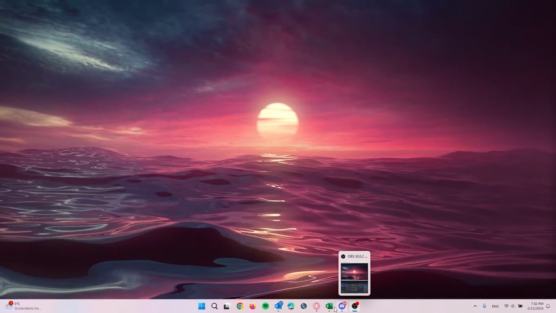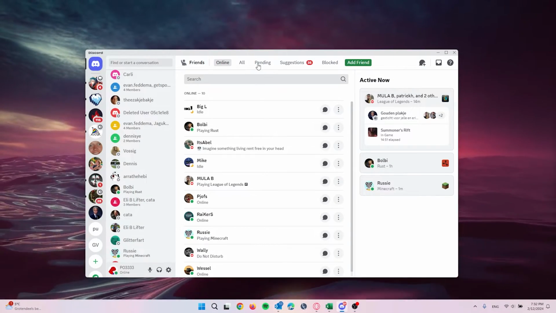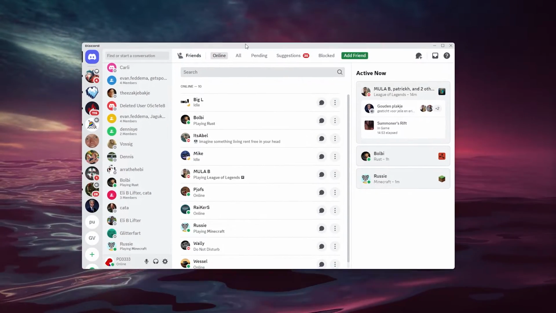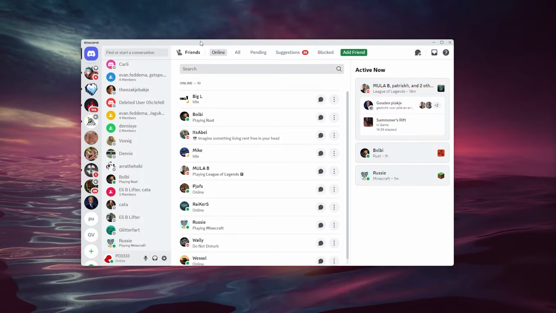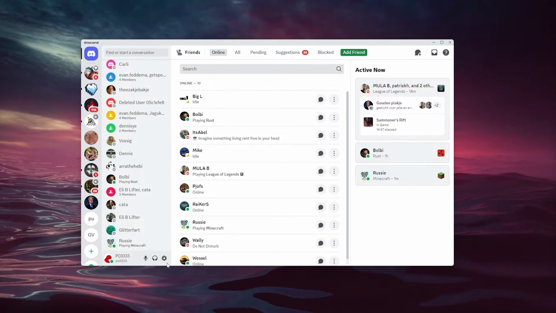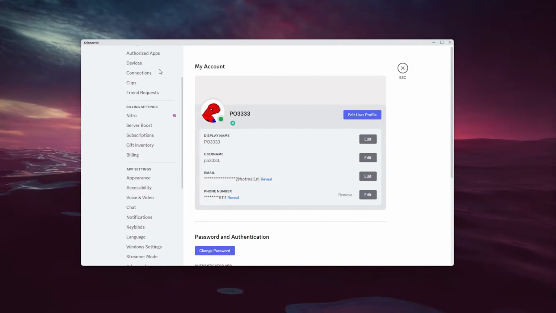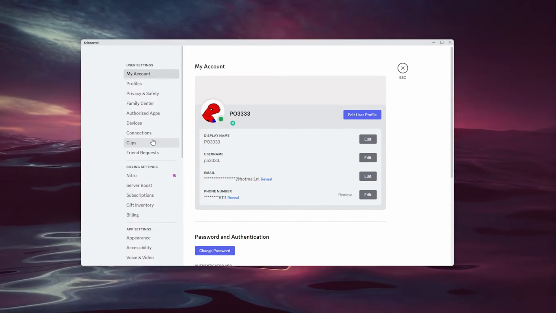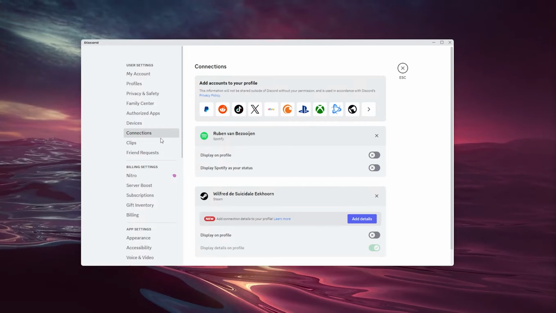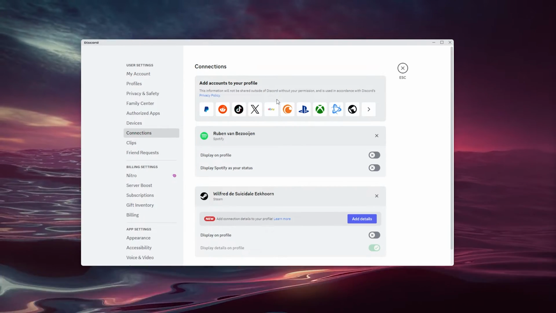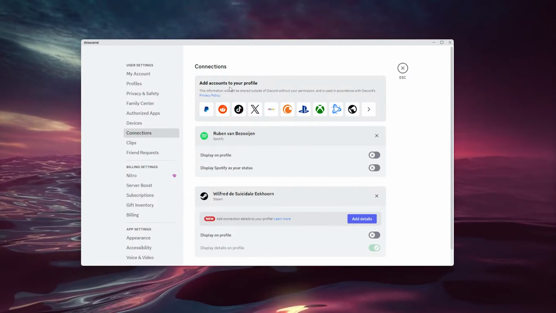The first thing that you want to do is open up your Discord account and sign in. From there, go to the bottom left of your screen where the user settings appear, right here. Now, as you can see, there's a load of options to choose from. We're going to the connections. Now, once the connections open up, this is what we're looking for: add accounts to your profile.